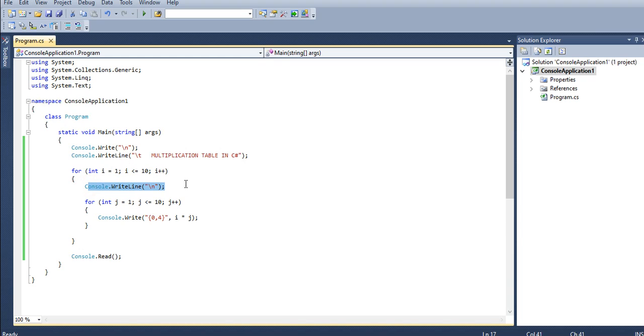We have here Console.WriteLine, a new line, and then inside of our first loop statement we have also int j equals 1, j less than or equal to 10, increment, and then we have here i multiplied by j and then display it here. The 4 is the spacing, 0, and then close, and then Console.ReadLine.